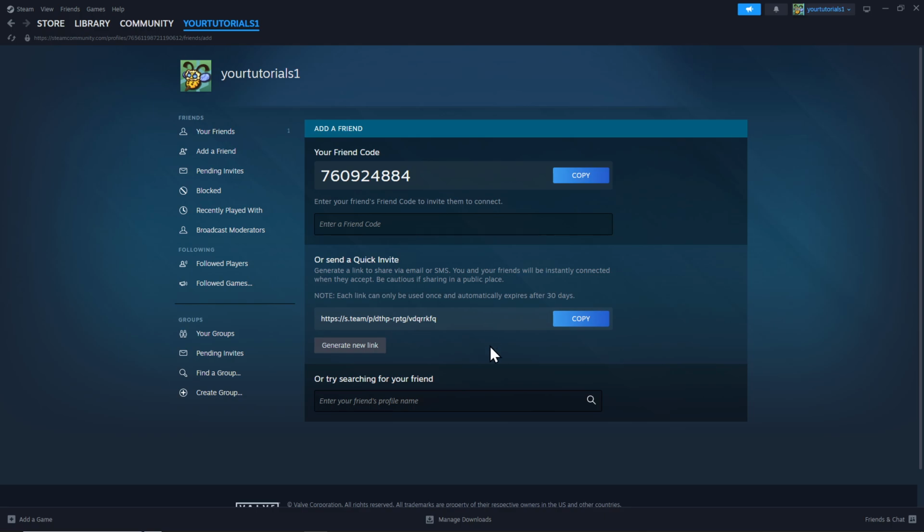Once you've sent the invite using any of these methods, your friend request is on its way. When your friend accepts, you'll both appear on each other's friends lists and can start chatting, joining games, or seeing each other's activity on Steam. That completes the process of adding a friend on Steam, and it's now set up and working.